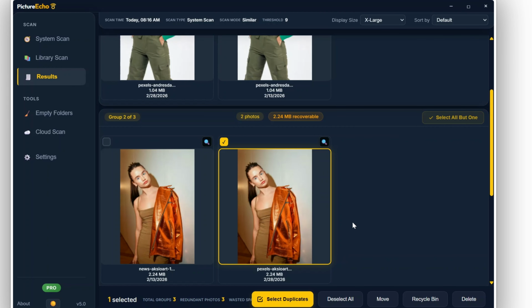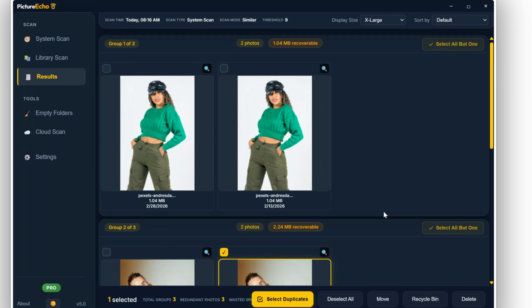and that's it. PictureEcho makes it simple to remove duplicate photos on Mac by scanning your folders, grouping similar images, and allowing you to safely clean up your photo library.